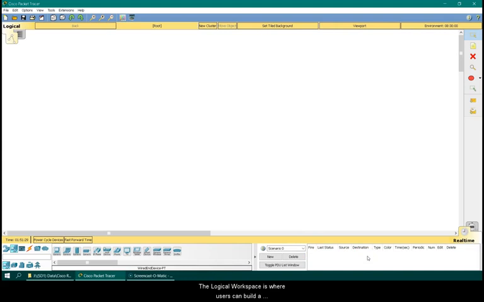The Logical workspace is where the users can build a network reflecting a logical topology diagram. This is the Logical workspace. These buttons apply to the Logical workspace only. Their functions will be explained in detail in the Logical workspace tutorial. The Logical toolbar consists of the following buttons: Back, Root, New Cluster, Move Object, Set Tile Background, Viewport, and Environment.